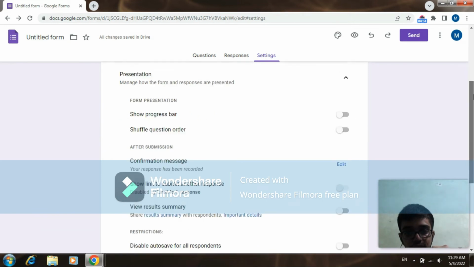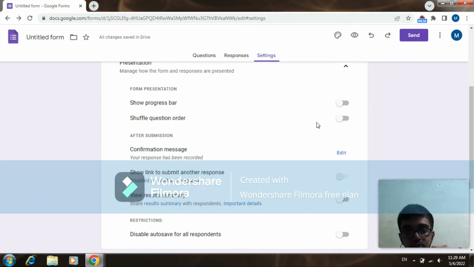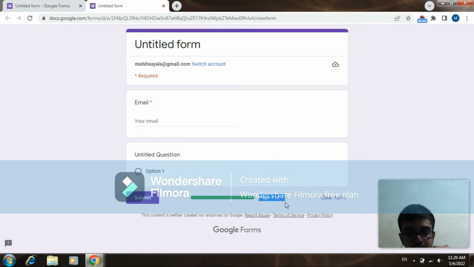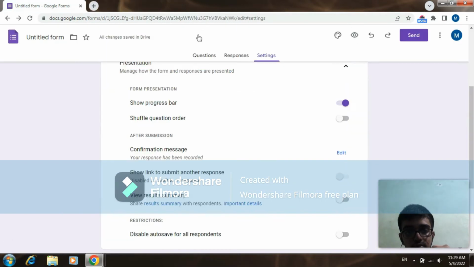Under presentation you will have show progress bar, shuffle question order. The progress bar will be shown like this. This is the progress bar, and shuffle question order. That means every time you refresh the form, you'll get a random set of questions. That is, the questions will be the same, but the order is random.